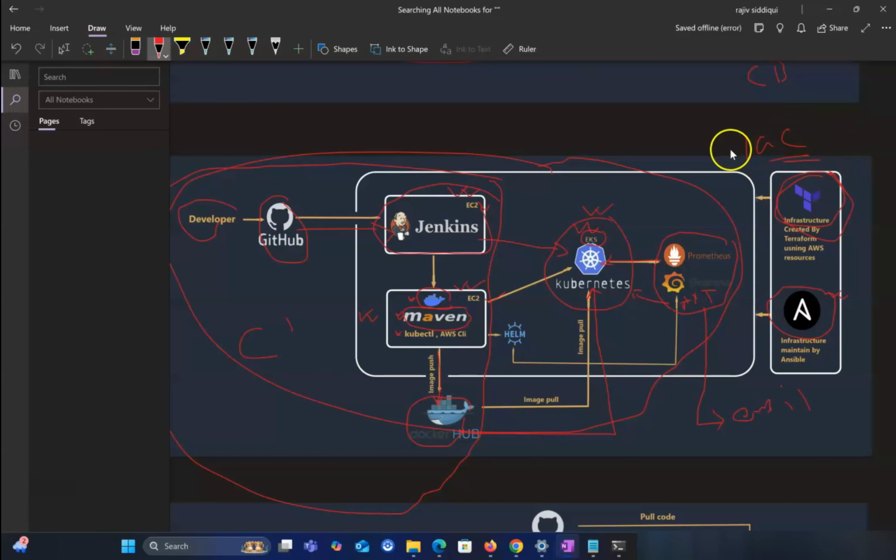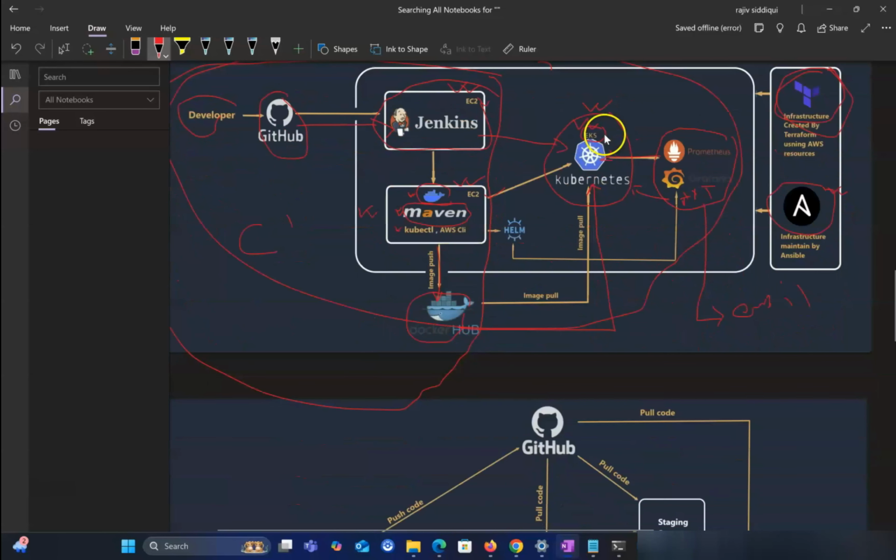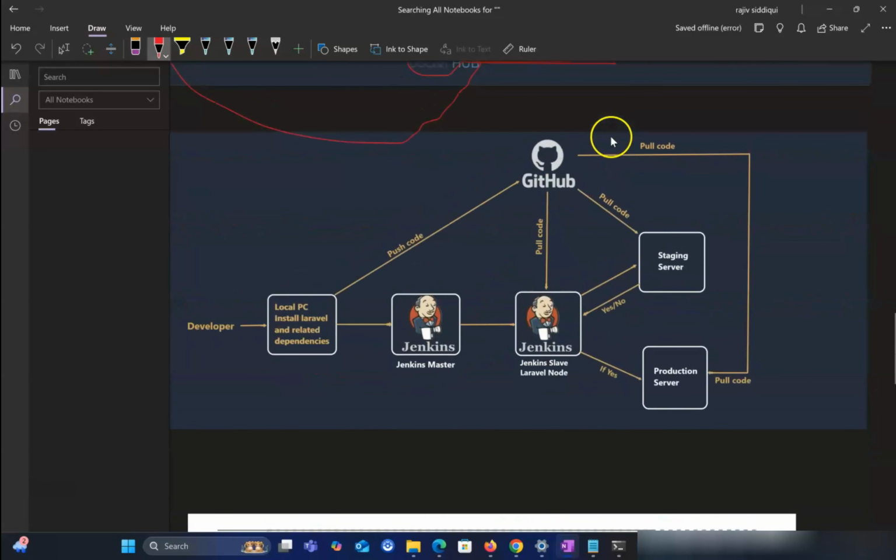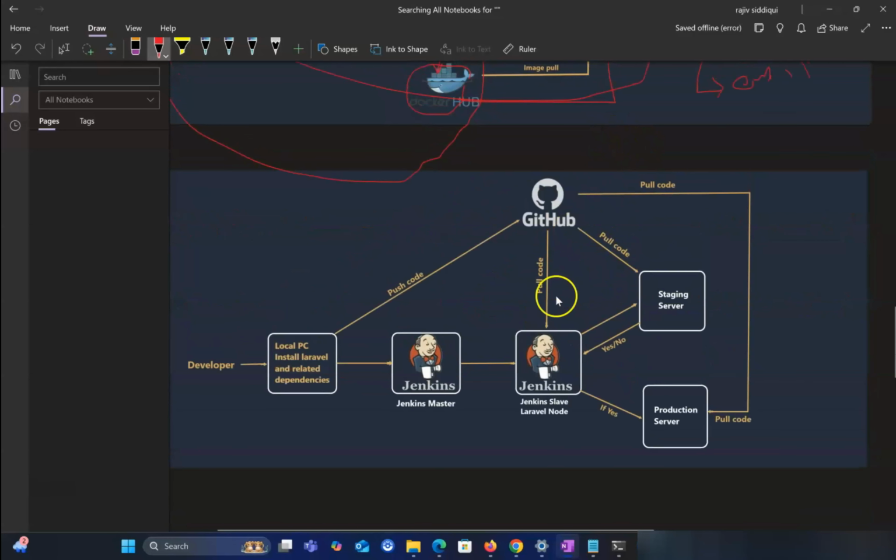Okay, so this is another example. Let me show another example. Here the developer pushes the code from a local PC. The developer is working on a Laravel project, with Laravel dependencies installed on the local PC. Then the developer pushes this code to Docker Hub.